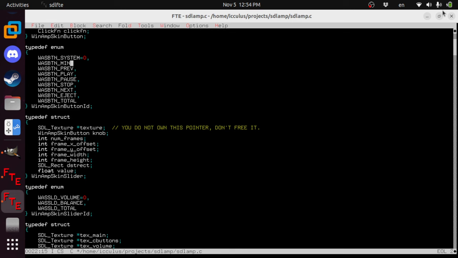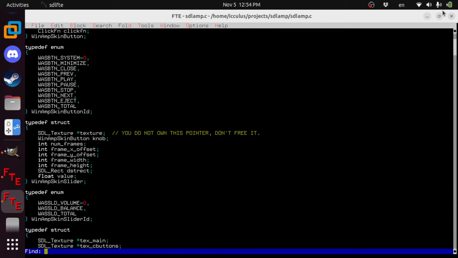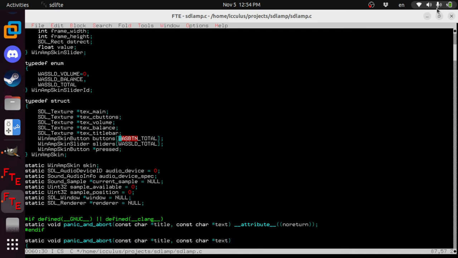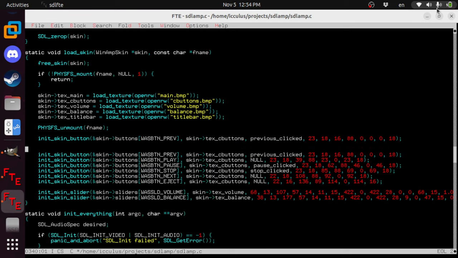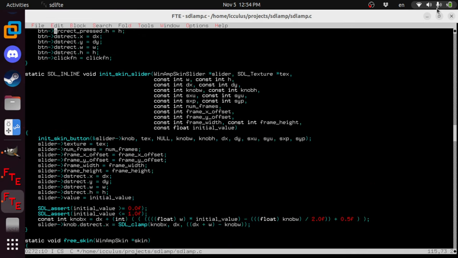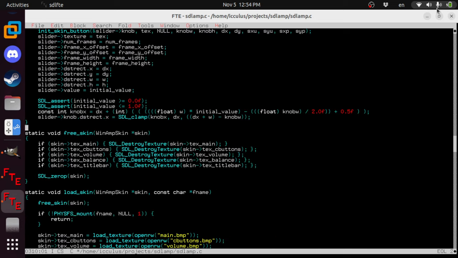Minimize and close. WIS button. Let's see what kind of disaster I caused by inserting that at the beginning of this thing. Oh, probably nothing, because we initialized them specifically. Yeah, okay. So let's add some new buttons to this thing. These are the ones we already know work, so we'll stick those down there. And init skin button. I know y'all just love watching me count out pixels in this thing.